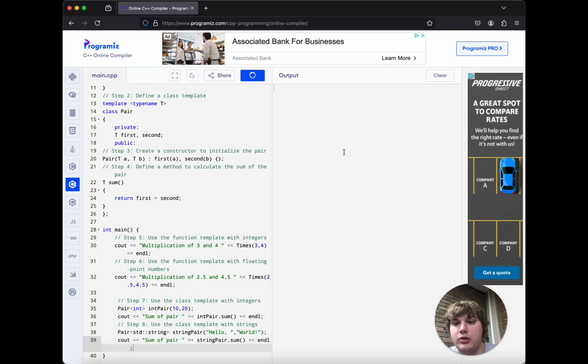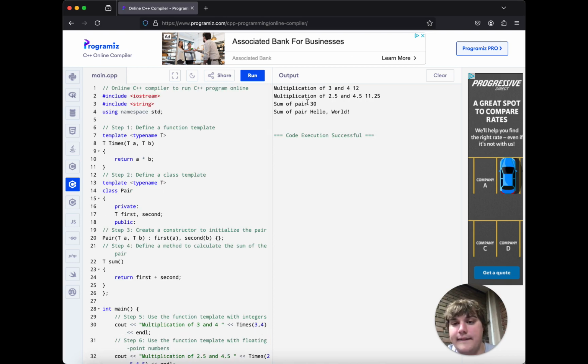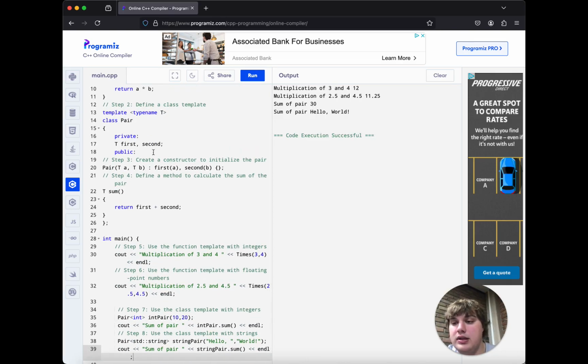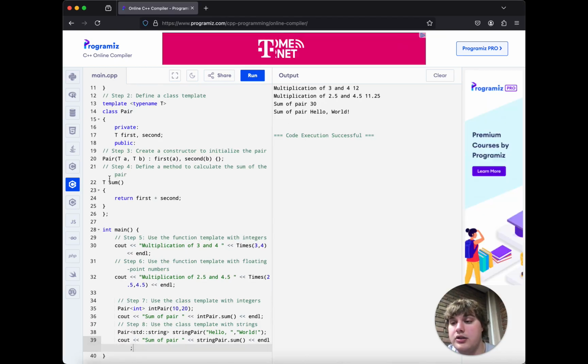Now when we run this program, you can see our two template functions, which is our multiplication, pop up, and our sum of our pair, which is our class. You can see when we multiply 3 and 4, we get 12, which is our integer values. And then when we do our multiplication of our floating point numbers, we get 2.5 and 4.5, which comes out to 11.25. Now in our sum pair, this is our class where we use our templated class to call to our sum function, which is first plus second. And that's where you get 10 plus 20 is your 30.